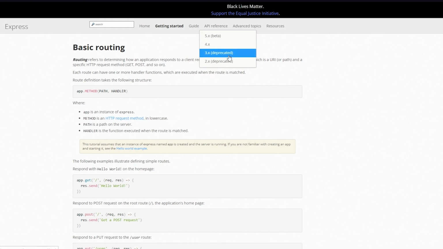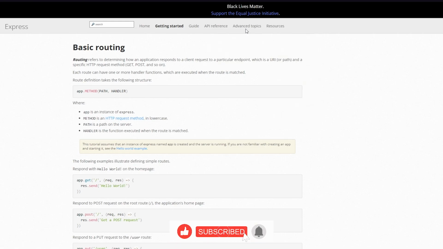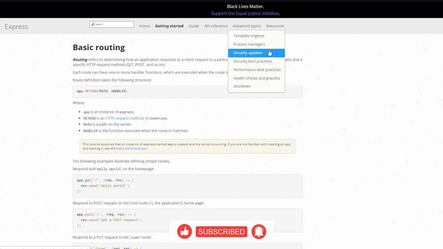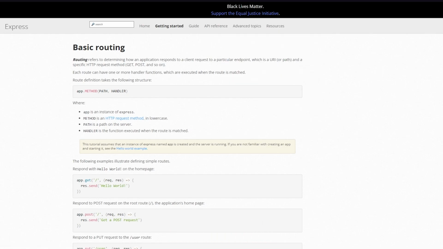And then there are different API references. They have the 2.x deprecated API, the 3.x deprecated, the 4.x, and the 5.x. Now the 5.x is at a beta version, so I just recommend using the other ones for now. For now, obviously, but in the future, maybe it works better, so just go ahead with that.